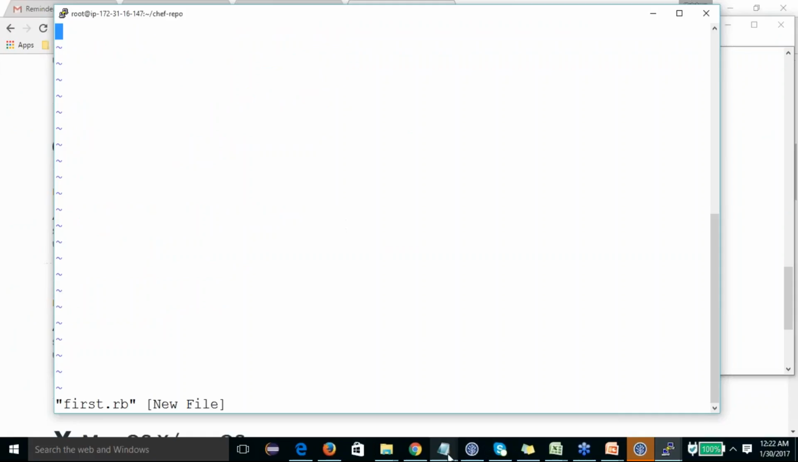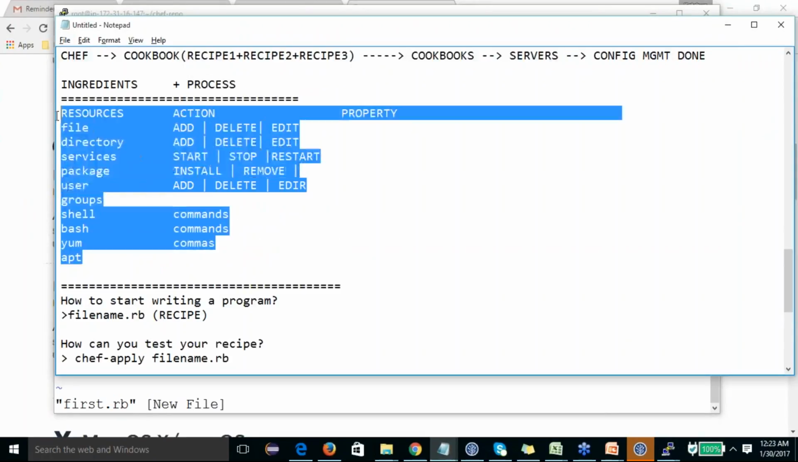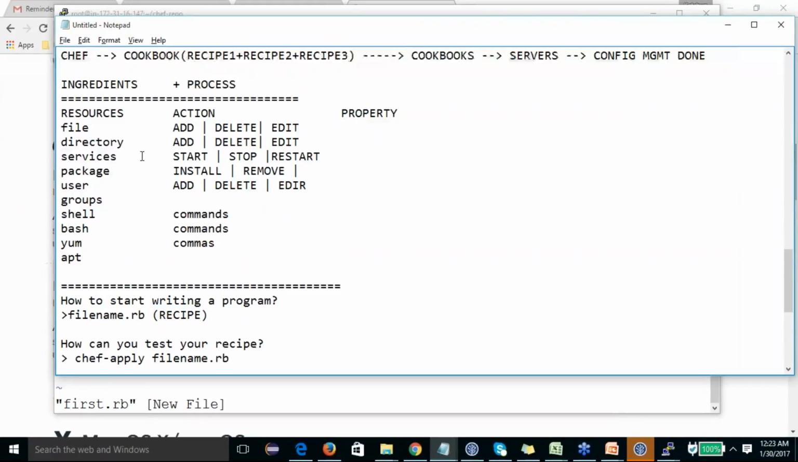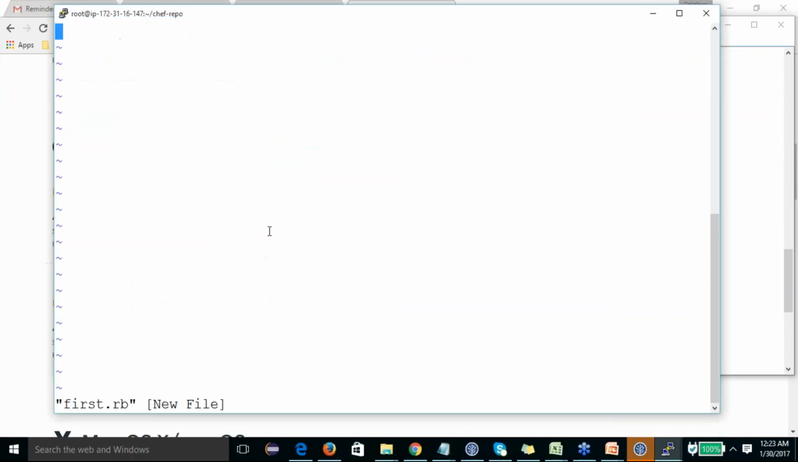And inside that I am going to try out resources. These are resources. Remember again, a recipe is nothing but a collection of resources and their actions, along with the properties which you want to modify, which you want to configure, which you want to manage their configuration. So basically I'm going to create a file.